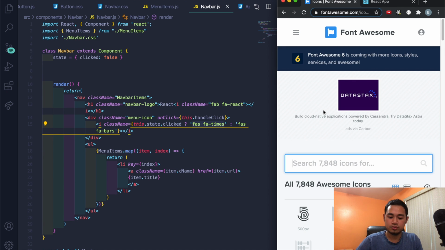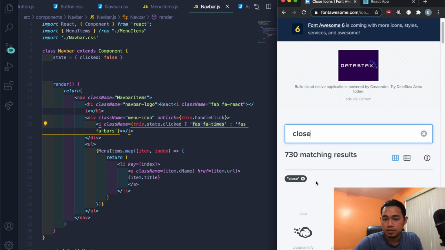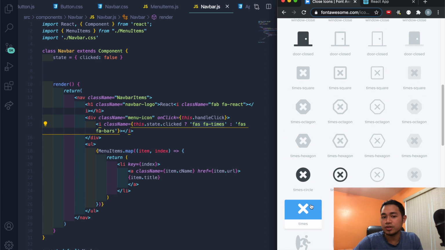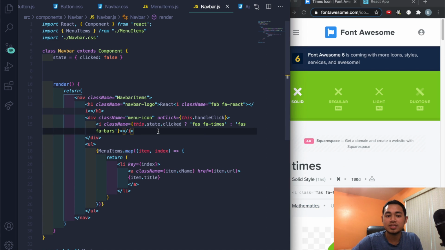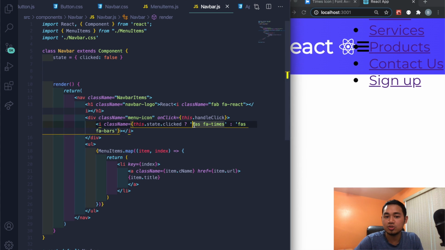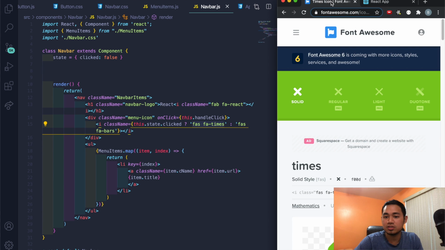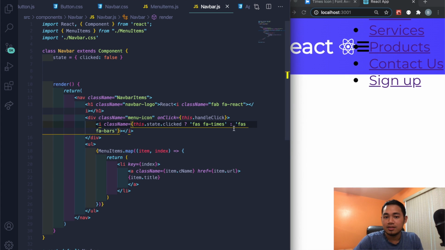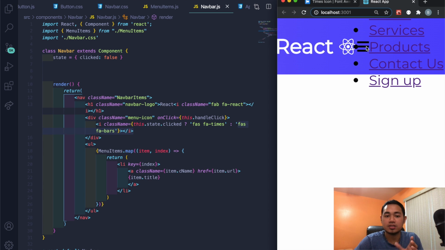Now let's do close here, and then you'll see, where is it at? This is time. Okay, so basically what this line of code is saying is if this.state is clicked, then we're going to change this menu hamburger icon into the X, which is fa-times. And if it's not, then it's going to be the bars. So right now we haven't clicked it, so right now it's the bars.